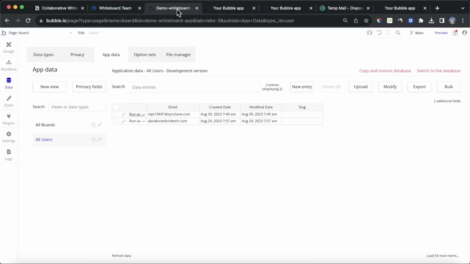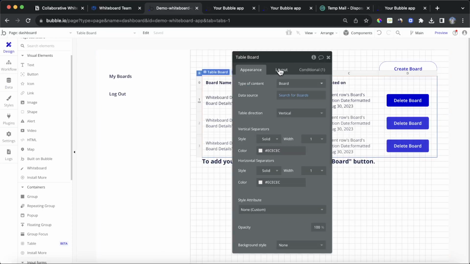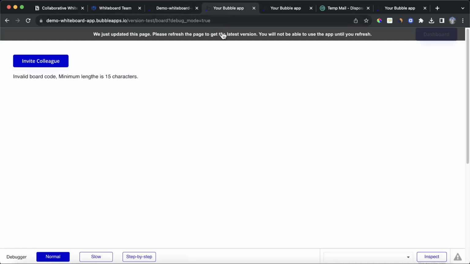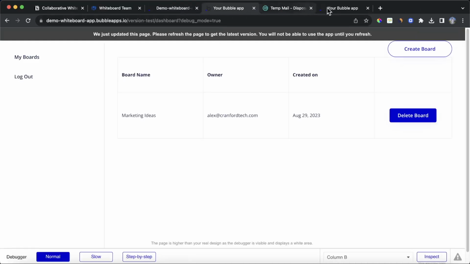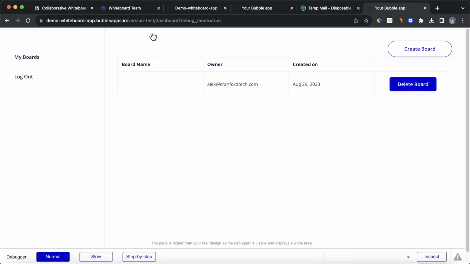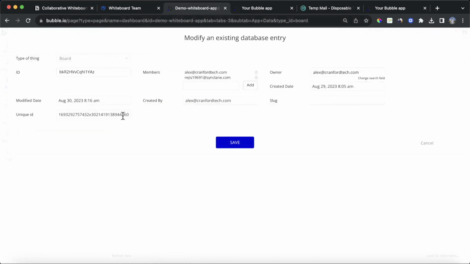Just going to fix the formatting on that there. Set that table, the layout. We don't need to have a min height there at all. Refresh that. On that particular page, refresh this. And that looks better. So that's how you would invite people to individual boards. What you'll see is if you go back into our database for that particular board, the owner is still alex@cranfordtech.com, but the members are different.